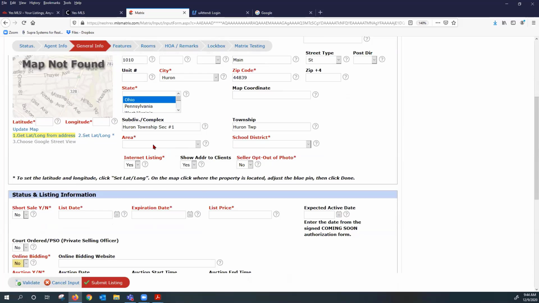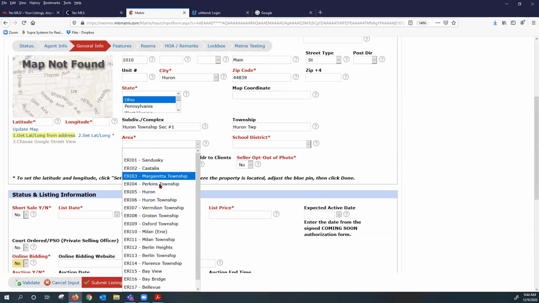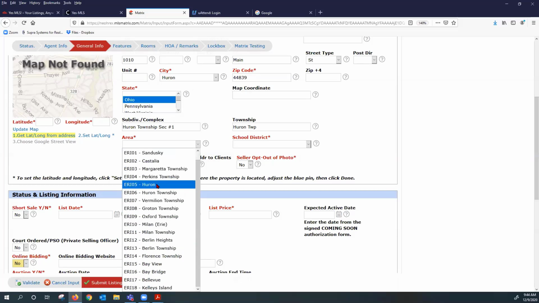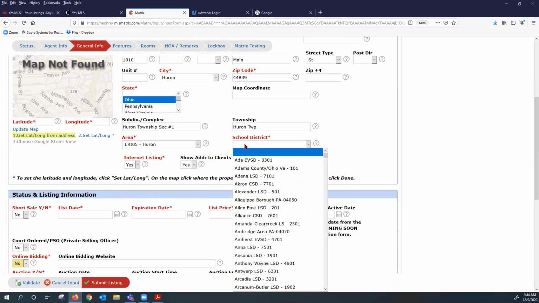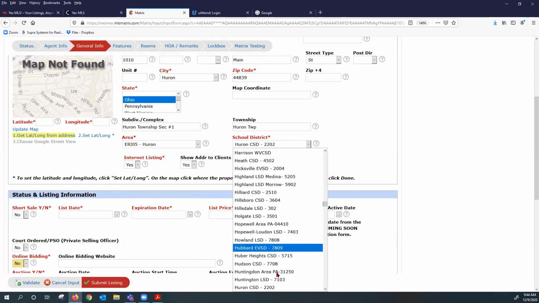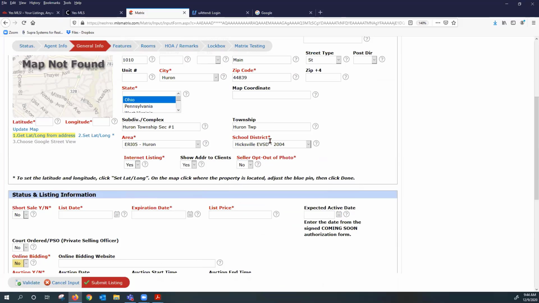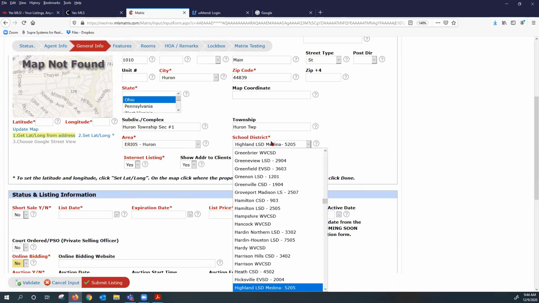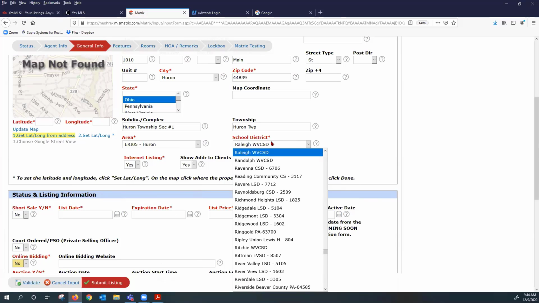You then have to fill out things like area. It filters area by your county. So that makes it easy, but it does not filter school district by the county. So if I just start typing the word Huron, it located it. If I don't type very fast and I click in there and I type H and then I type U, it doesn't do it. So you have to type pretty fast.